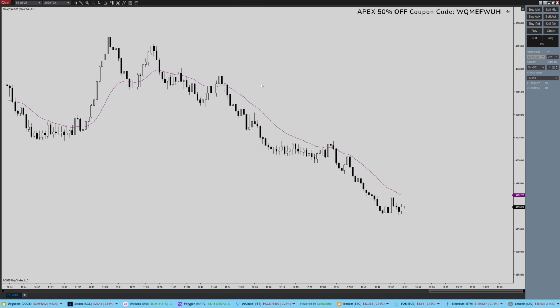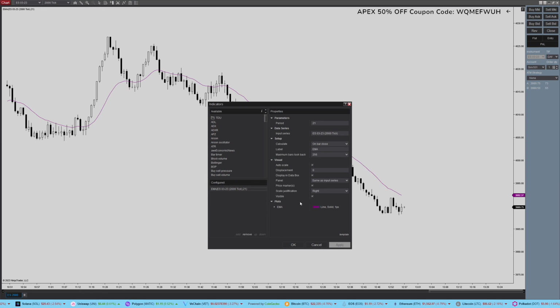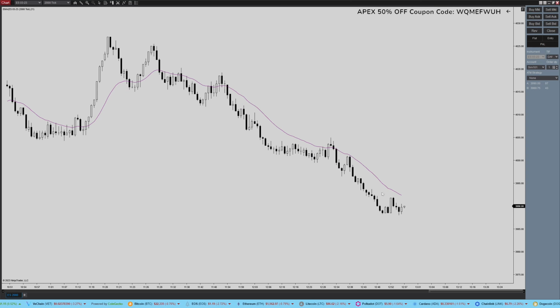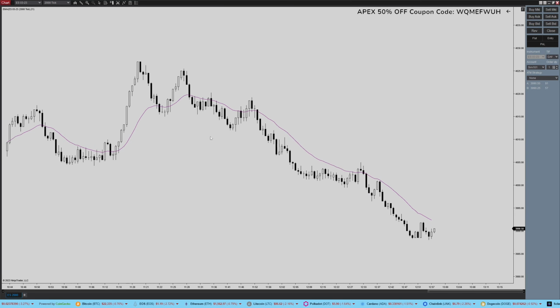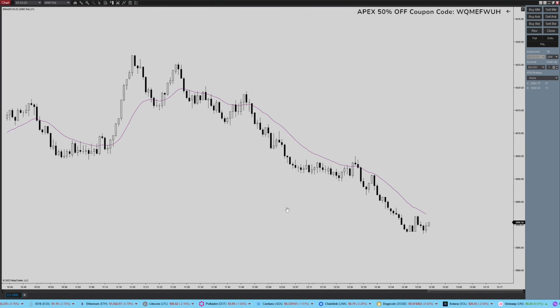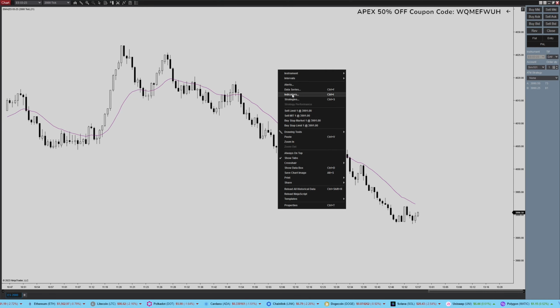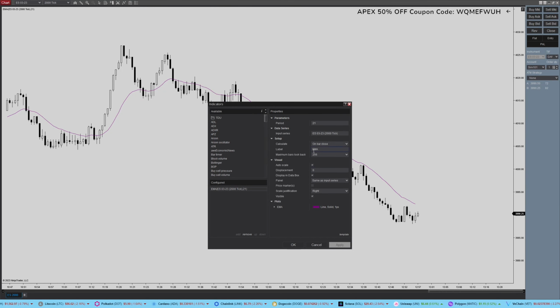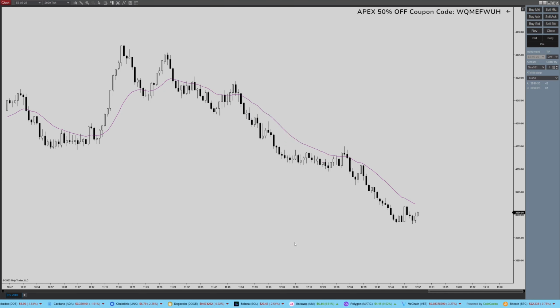So again, right click, indicators, go to your EMA, and you'll see price markers. Uncheck that, click apply, and there you have it. It'll go away. Another thing that I don't like as well is this label up top left. So again, right click, indicators, go to EMA, and you'll see label here. Just delete that, click apply. It'll be nice and clean.